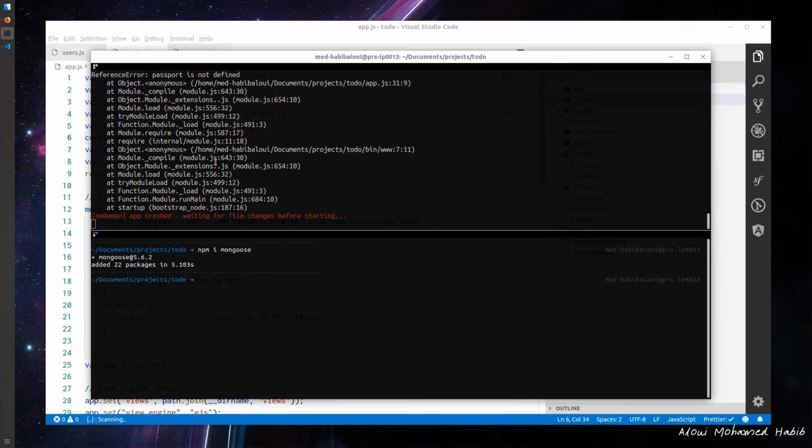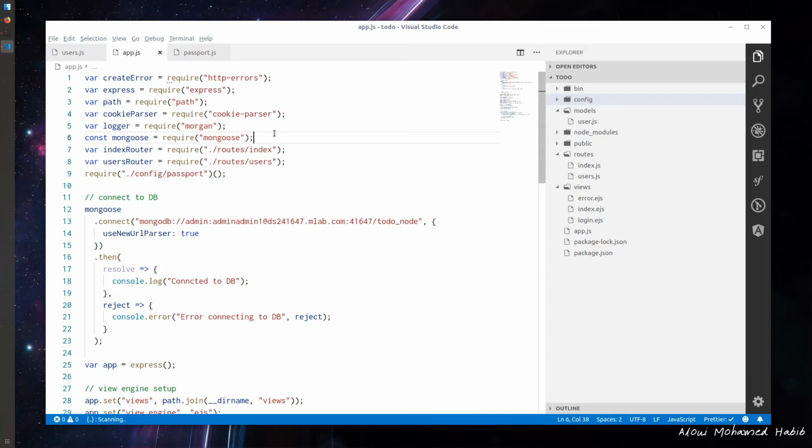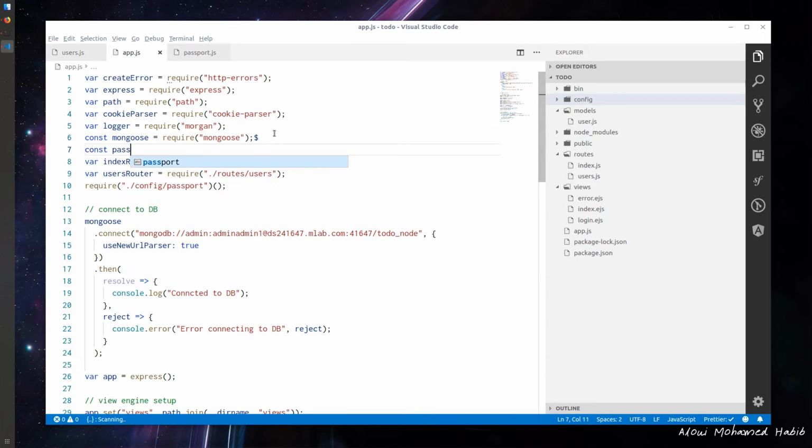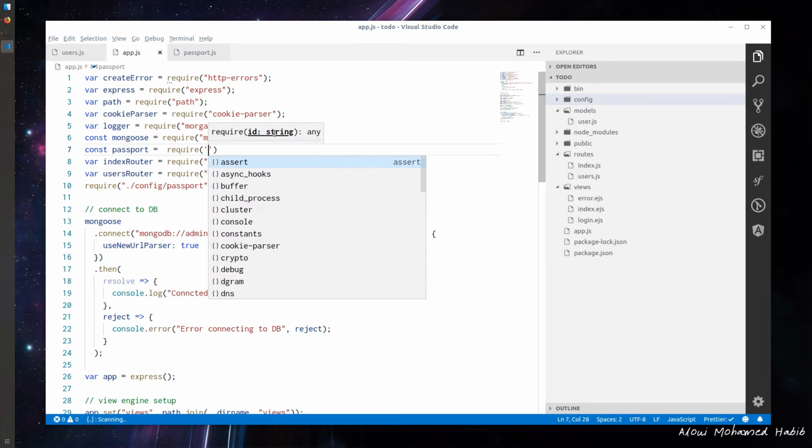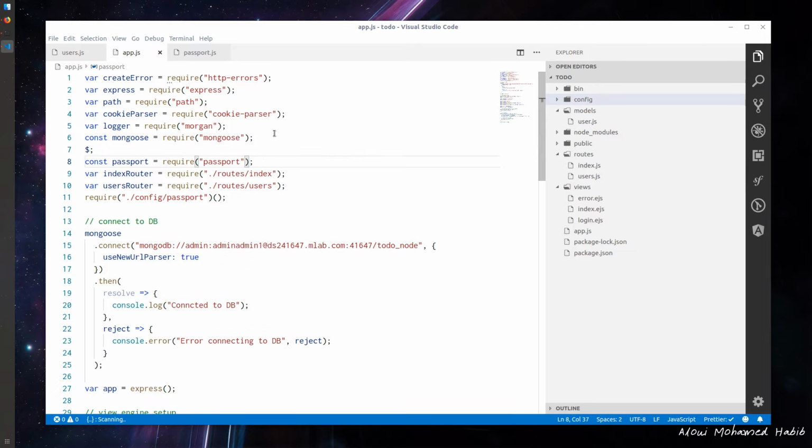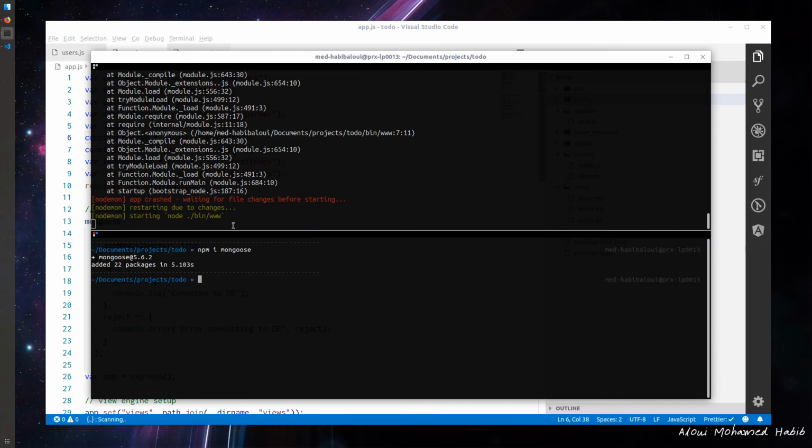Come on, dude. Yep. So we have also, we forgot to import passport. So we do const passport equals require. Oops, semicolon. Oh well, what is called these ones? Double quote or single quote.